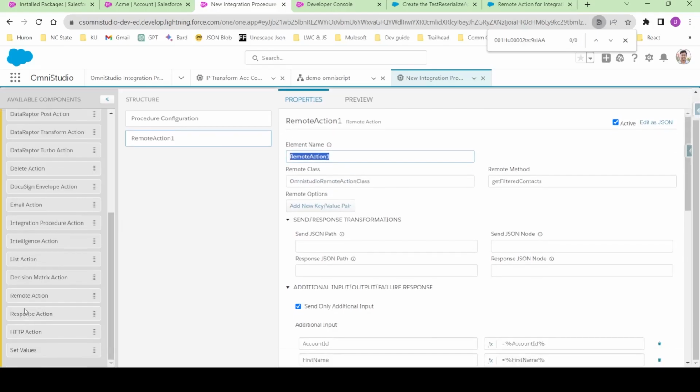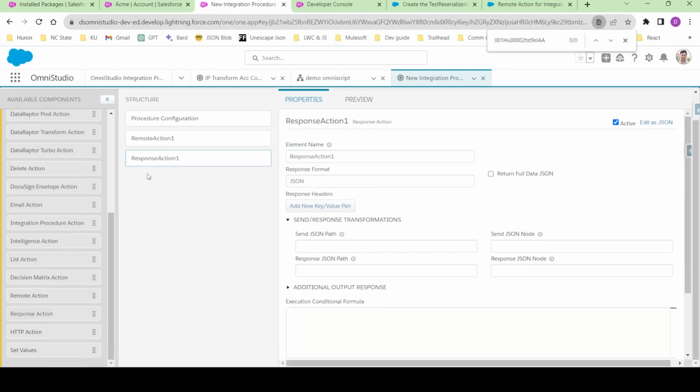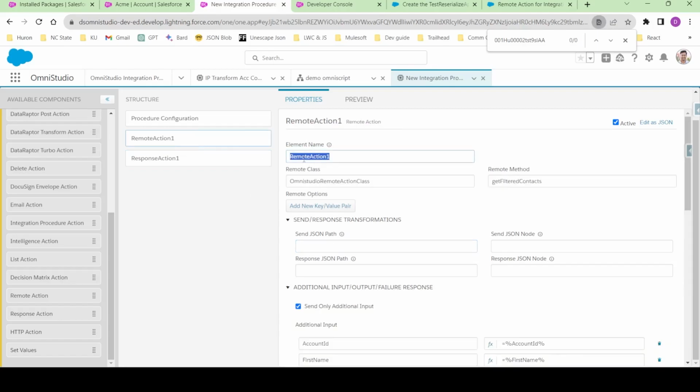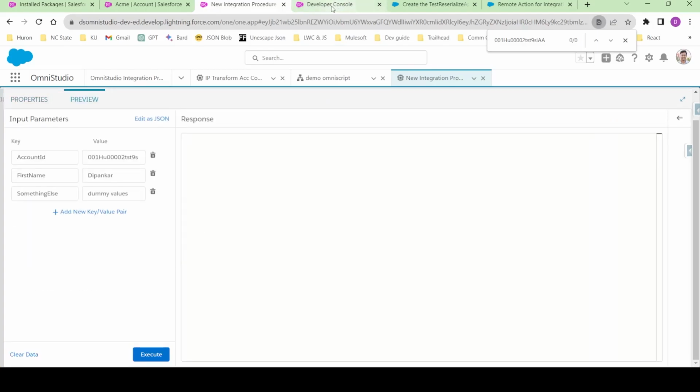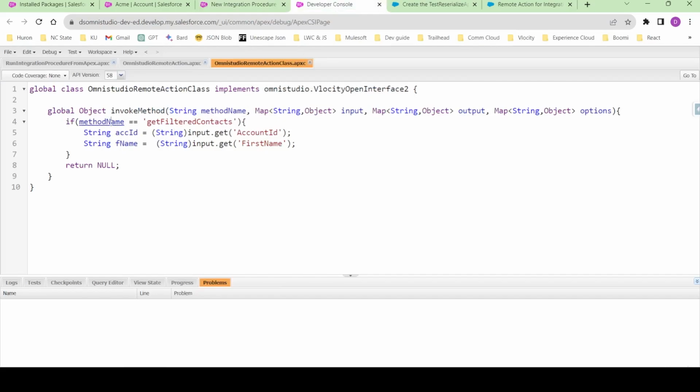And let's suppose we want to get the output from this remote action. What we can do, we also need a response action so that we should be able to show the response. And in this response action, whatever the response I am getting from the remote action, I am pasting it over here.